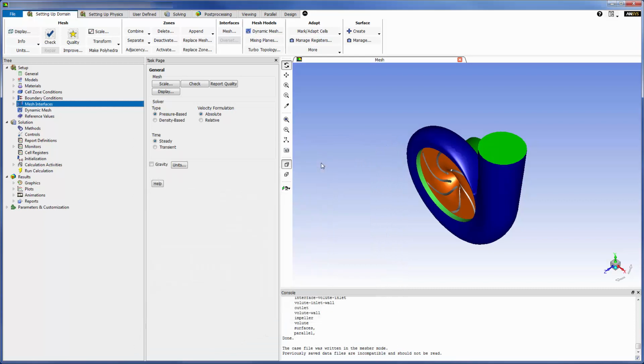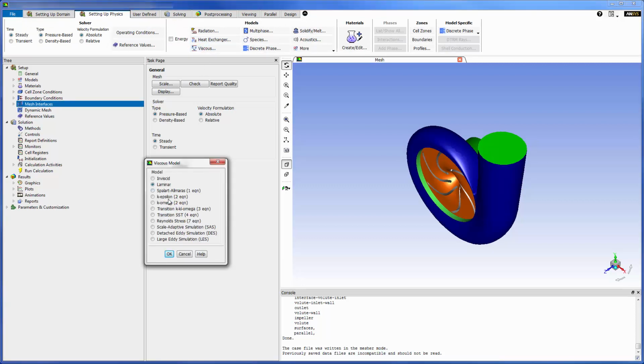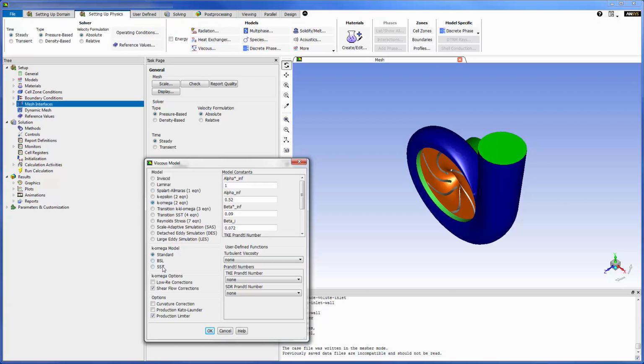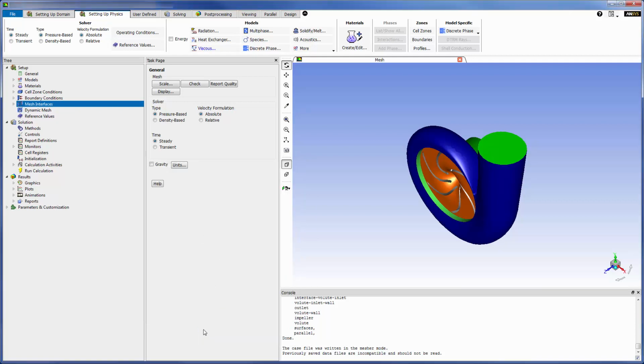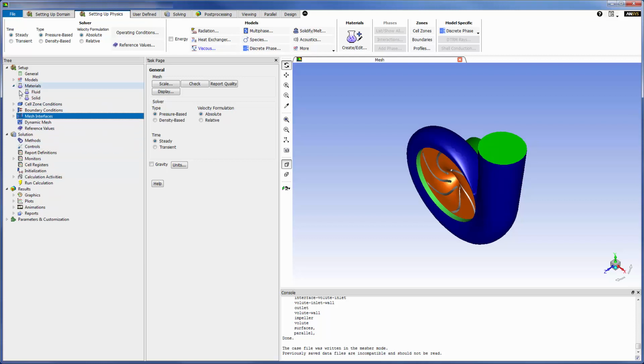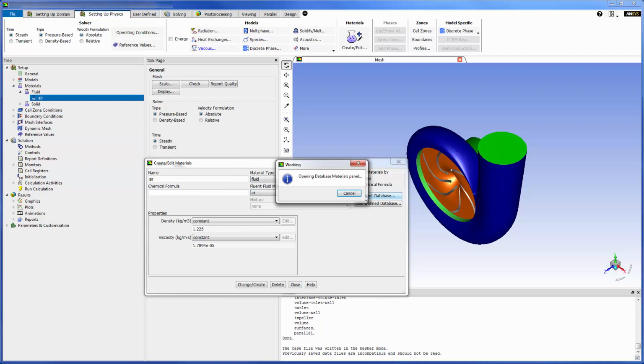Next, I want to set up my turbulence model. In this case, turbulent fluid interactions will be described by the k-omega SST model, which effectively predicts flow separation in turbomachinery, allowing for accurate evaluation of a pump's performance. The working fluid in this case is water, which I must add to the list of loaded materials before changing the fluid in each cell zone.